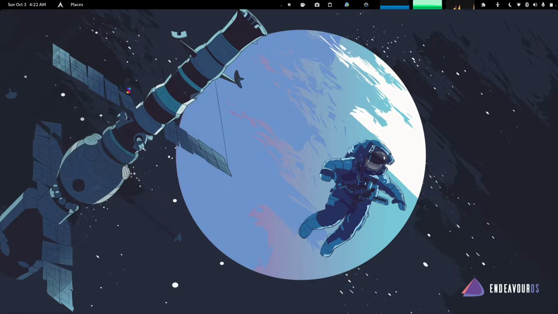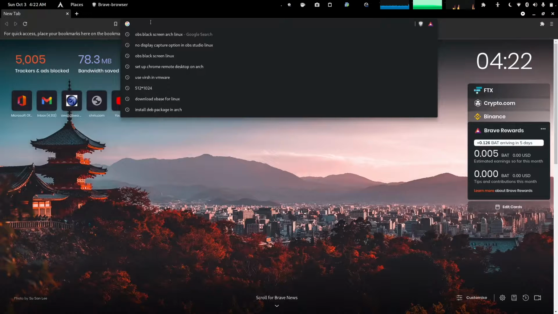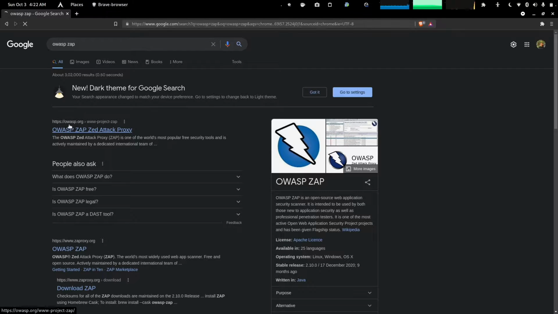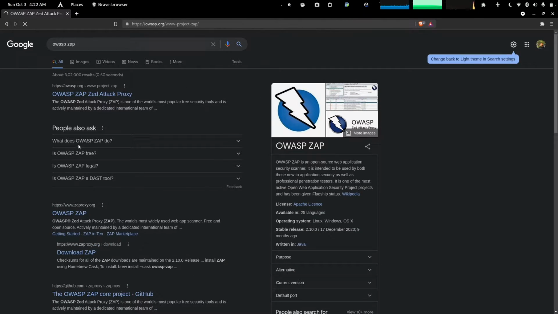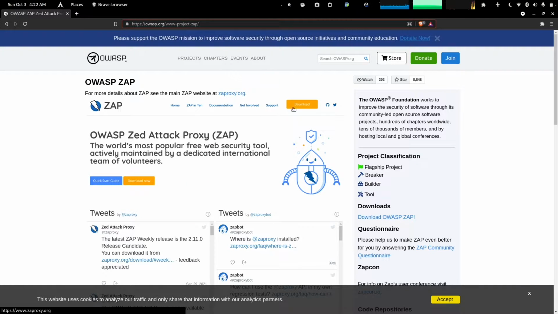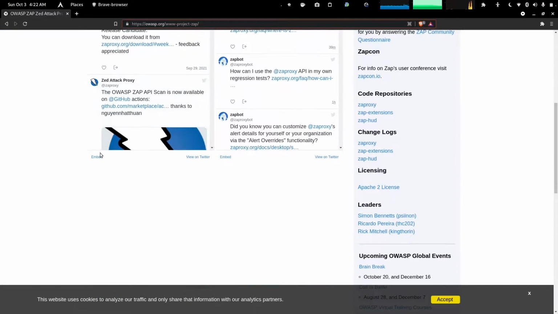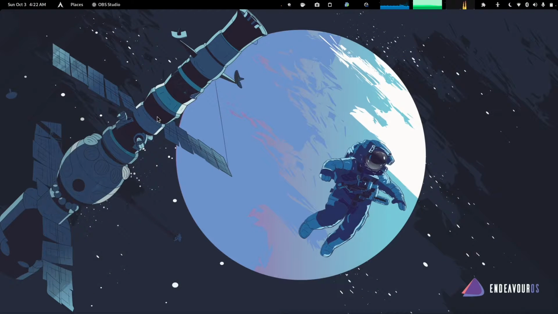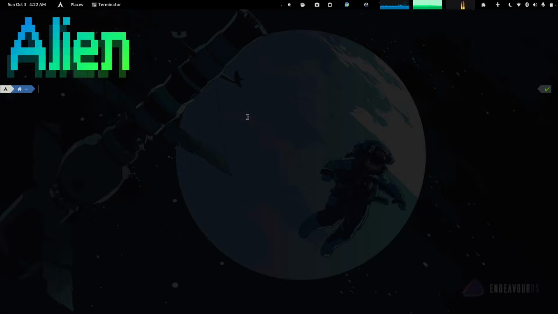As you all know, I currently am using the Arch-based Linux system, which is EndeavourOS, but you can do the same. You could go to the browser, search for OWASP ZAP, go to owasp.org project zap, and download it from there. This is what the logo of ZAP looks like. Here we have some comments and much information about it. I have downloaded it, and I will start up the tool.